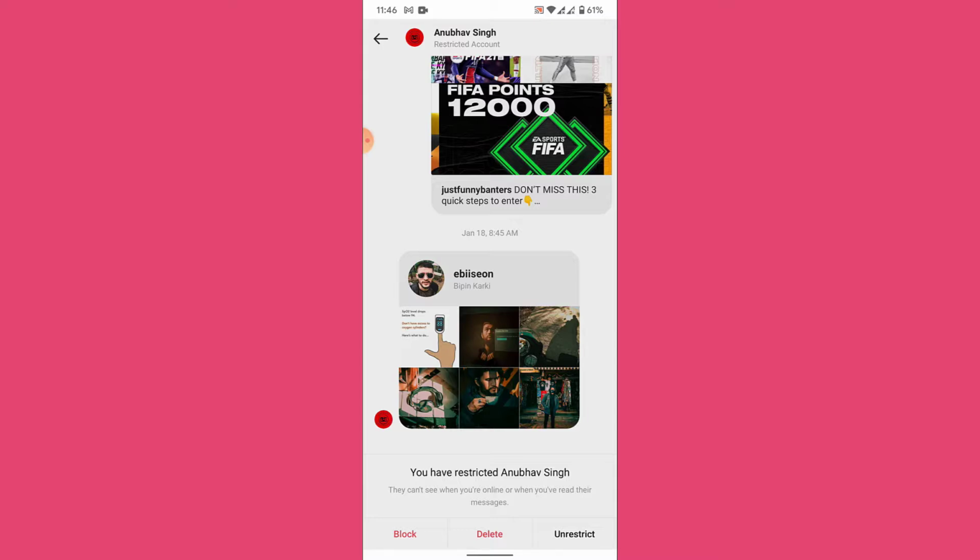Once you do that, go ahead and open the message that you want to read, then close the message. Until and unless you're connected to the internet, Instagram read receipts will not be shown in the Instagram account. So those were these two simple ways in order to see Instagram messages without being seen.